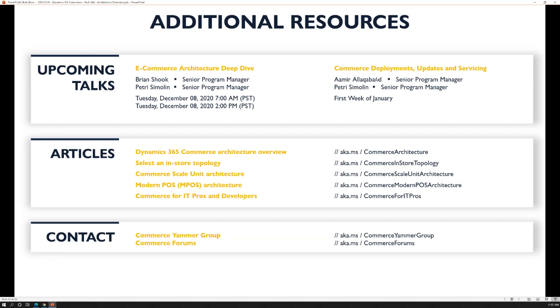And we have another call that's coming in the first week of January. We just recently rescheduled that call, so the final date is to be determined, but we're going to talk about our commerce deployments, updates, and servicing. So today you saw at a high level what that looks like, but Amr Alakaband and Petri Simolin will go into a lot more detail on that.